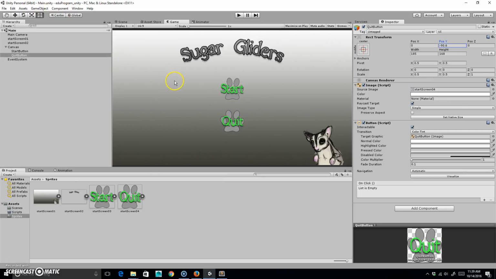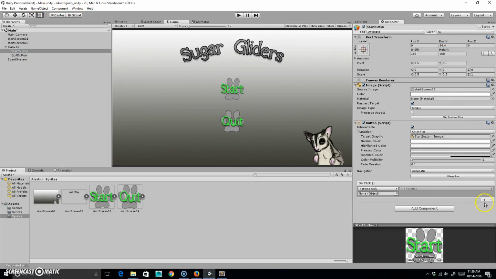I'm going to go ahead and save this, Control S. And now what I need to do is actually make these buttons do something. So I'm going to say on click is going to add a component. So I'm just going to click this. So when it gets clicked on, it's going to do something. But right now I don't have any scripts to run for it to do anything.